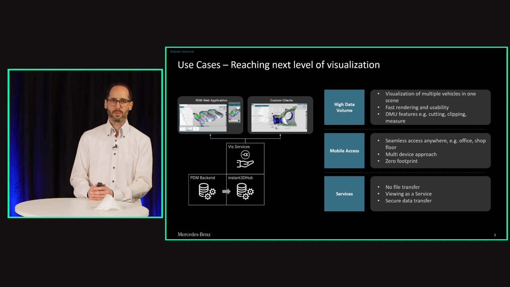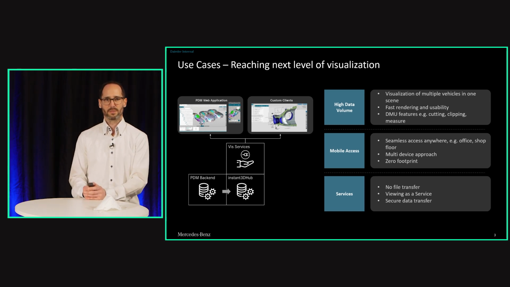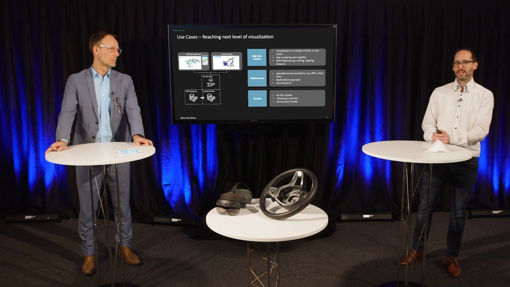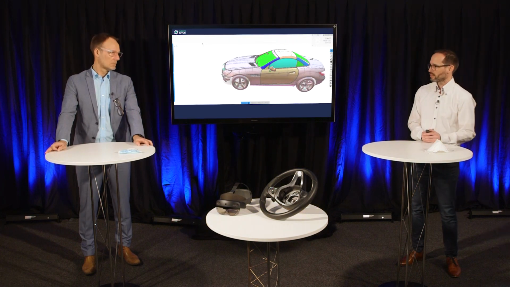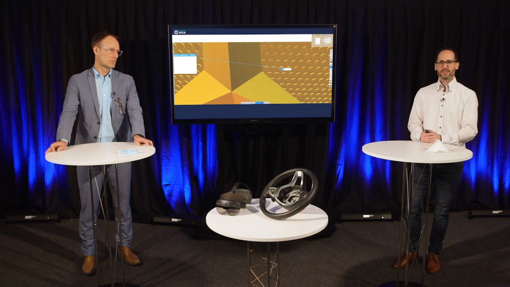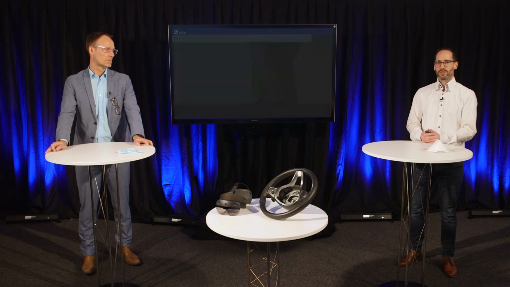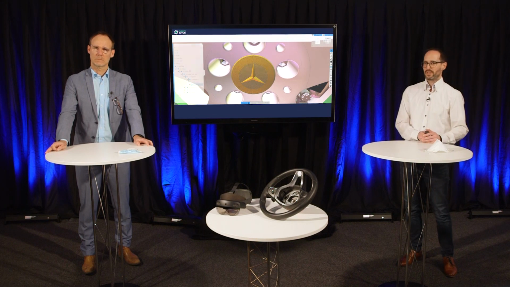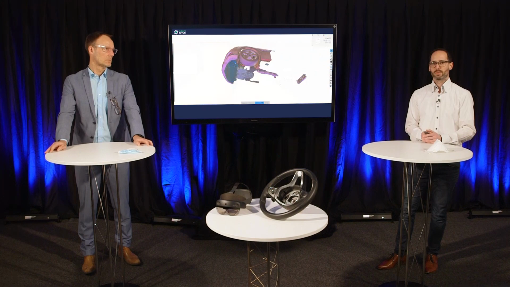So this was the point where we decided we need a new visualization technology, which enables especially this visualization of huge amount of data. After a short research, we came up with this Instant 3D Hub, and we started a collaboration together with Johannes and Fraunhofer at that time. So here we found a web technology-based client which was able to have good rendering on the back end, but also to provide some of these features like measuring, cutting, clipping inside the browser.